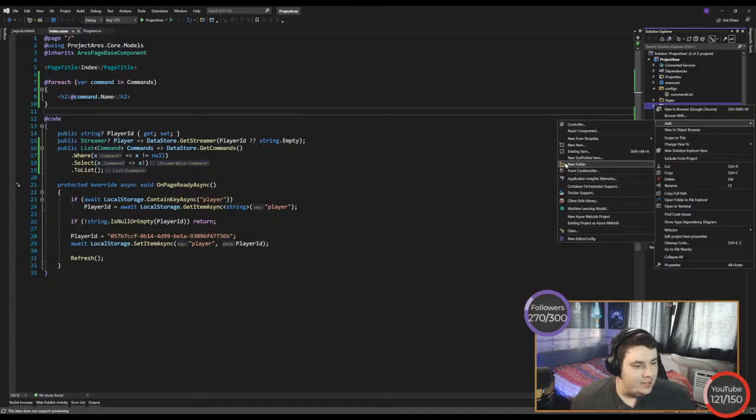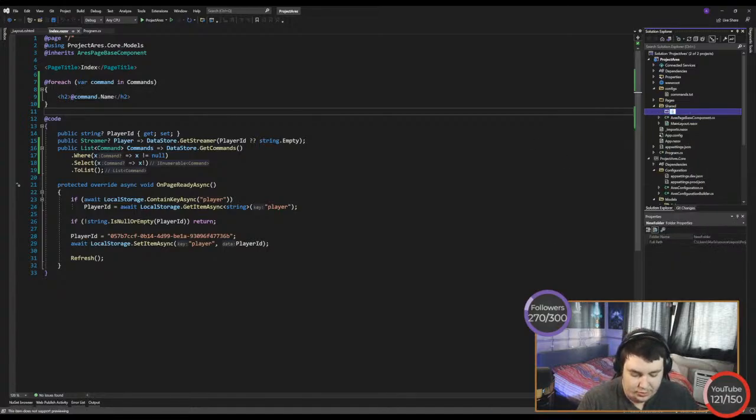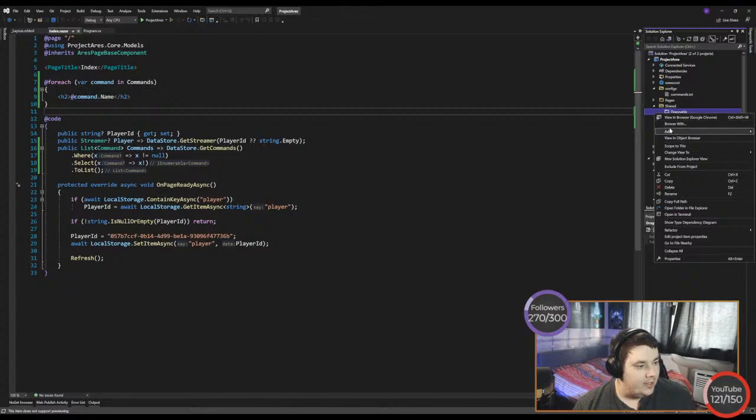Okay, let's add a folder and just call this Draggable. Did I spell Draggable? Yeah, Draggable. And then I want to add a new razor component.